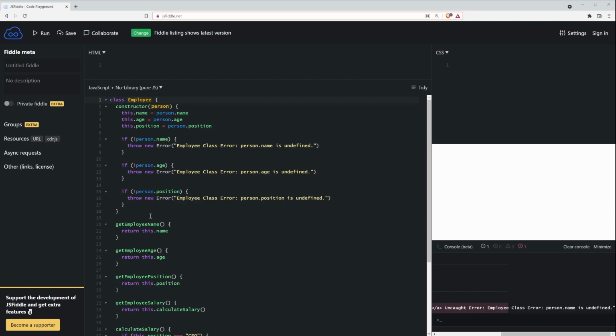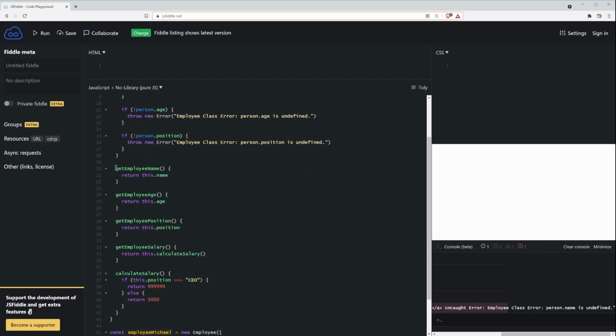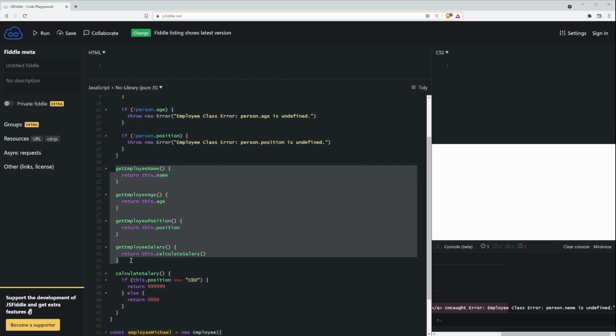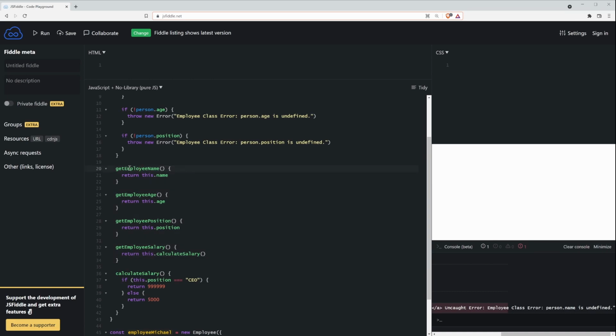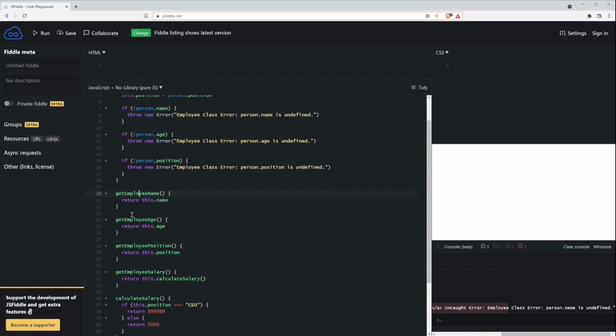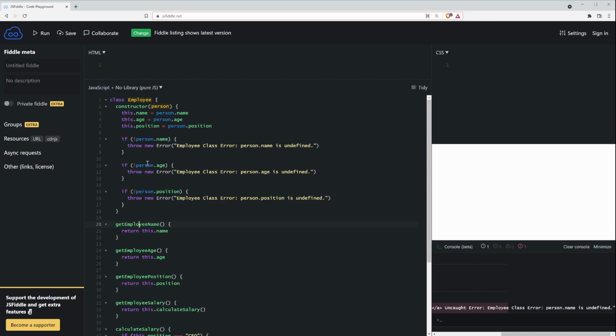So if we look at these get methods, you can see that we have 4 of them, and all of them say get employee, get employee, get employee, get employee. Like 4 times we repeat employee. And employee in this case is repeated because we already know out of the class context that this is an employee class. So we actually don't need to repeat this.